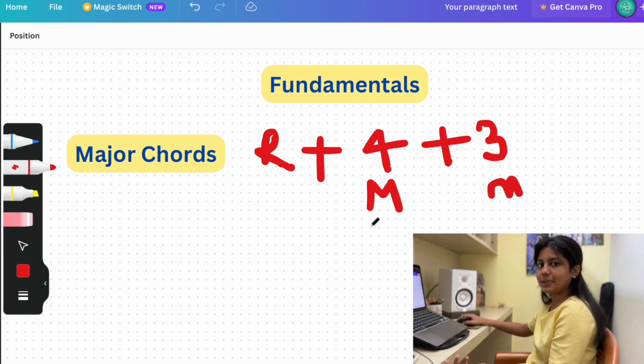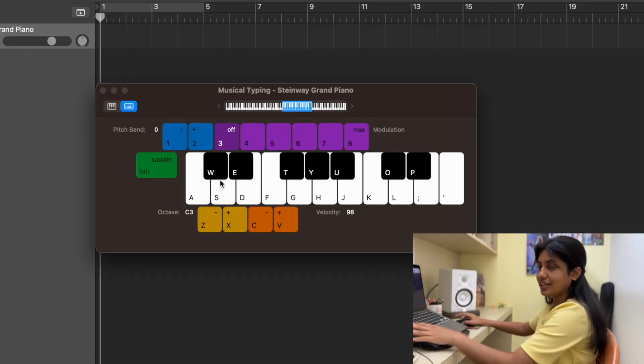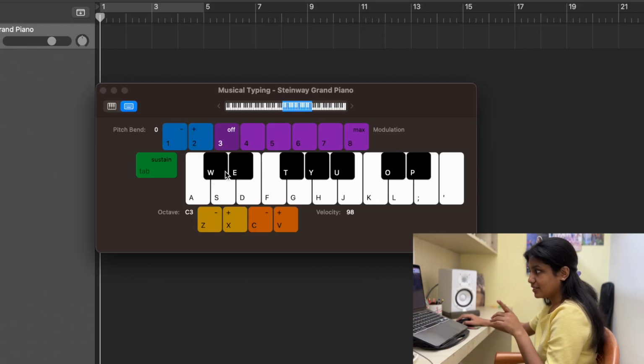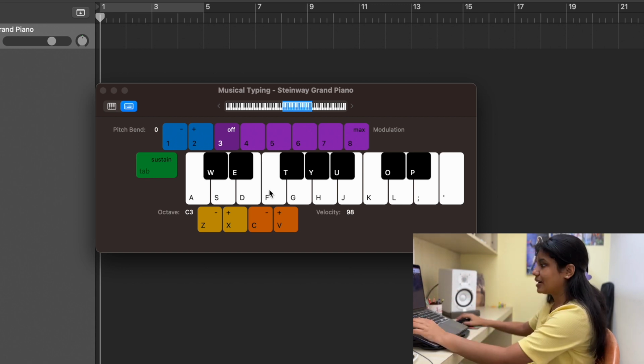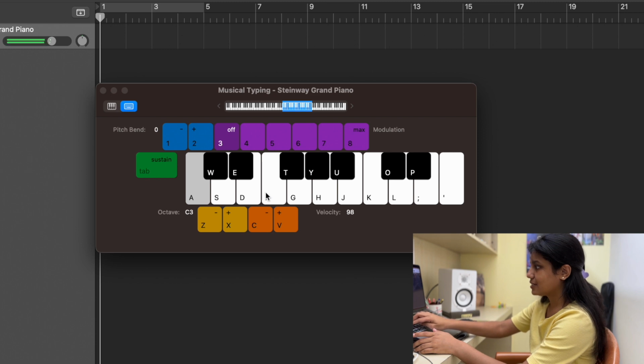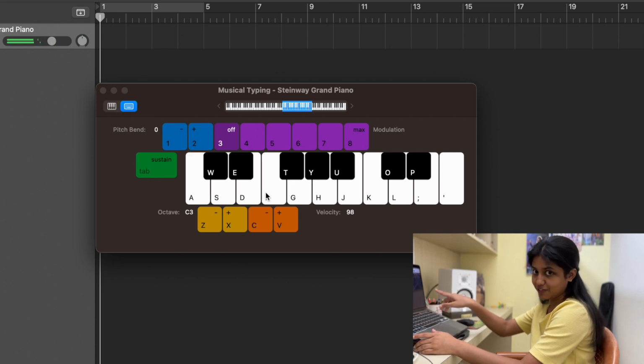So we'll try to build these up for C. Like I said, don't confuse them with the letters given over here. These are musical typing keys given in Logic Pro, so they are mapped to the keyboard on my laptop. But you know that this is C, D, E, F, G, A, B, C. So don't get confused by those letters.